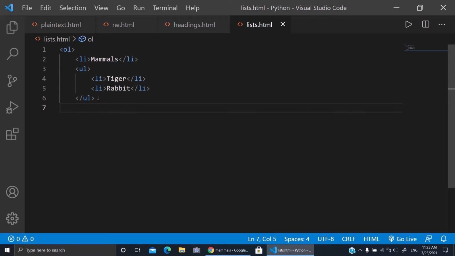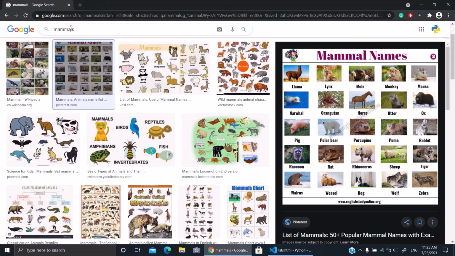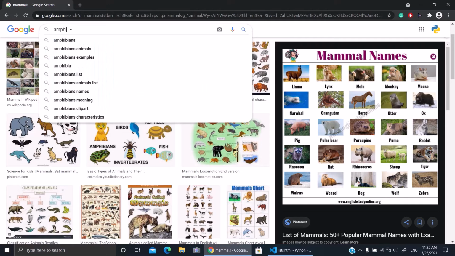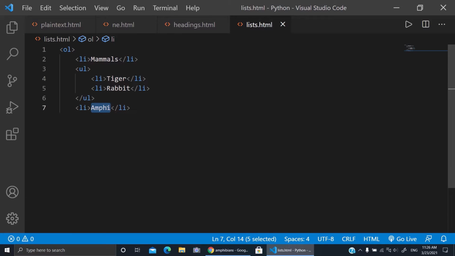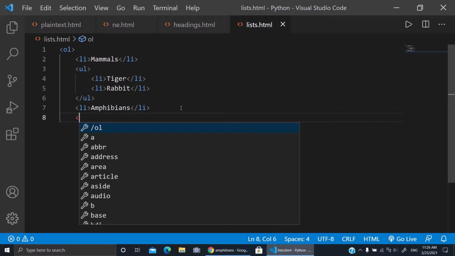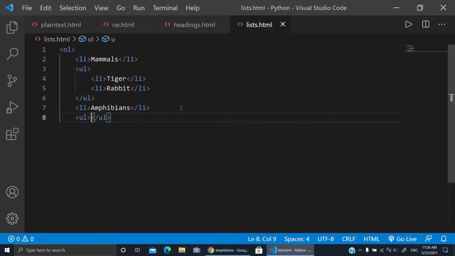So here I will make a list. It will be with the ordered list. So here I will put amphibians. Okay, amphibians, amphibian. So I can copy it and write it here, amphibians. Okay, and we'll click enter, and here we're gonna start a new list, a new unordered list.